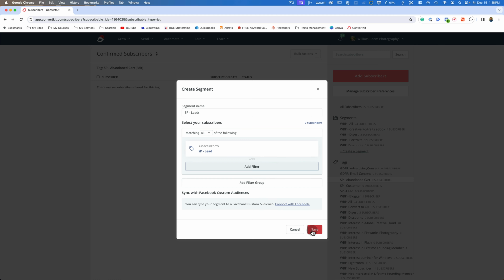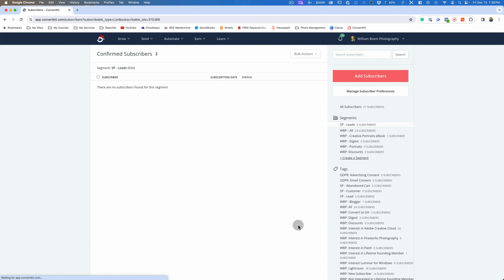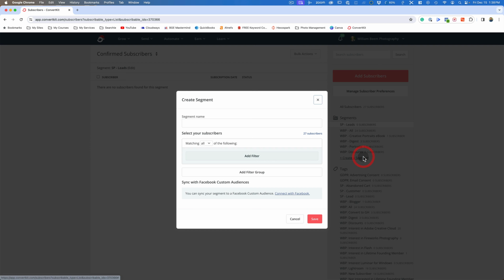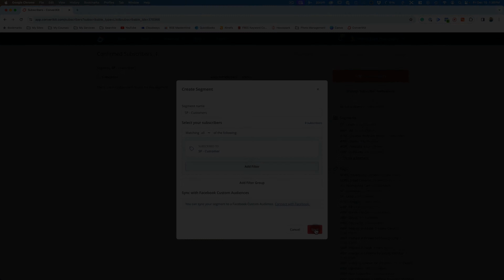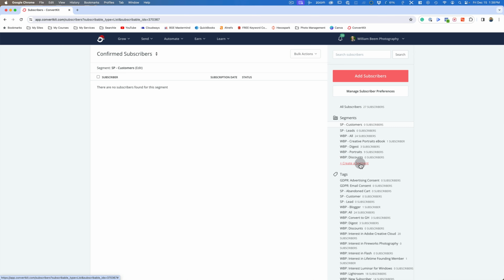And now when you want to send email messages, you don't have to necessarily go through that same thing to try and find the tag that you want to send them to. You just simply have a segment that you can say, send it to SP leads. So let's do the same thing for the other ones. And let's create one for the abandoned cart.